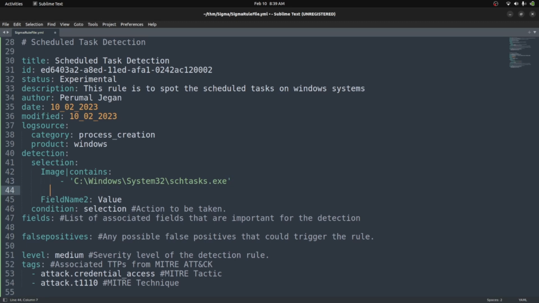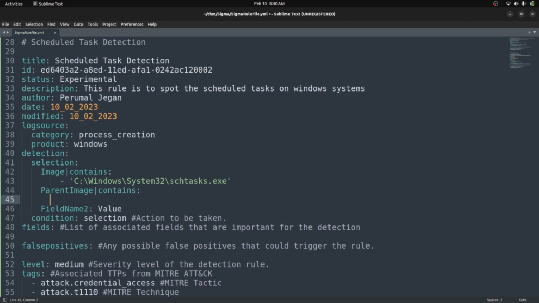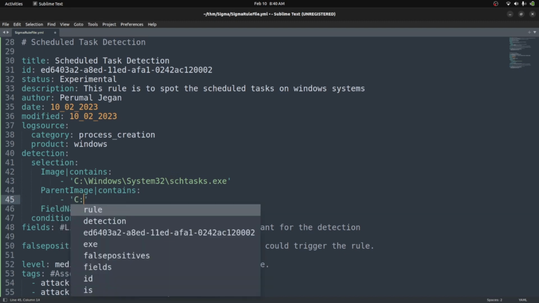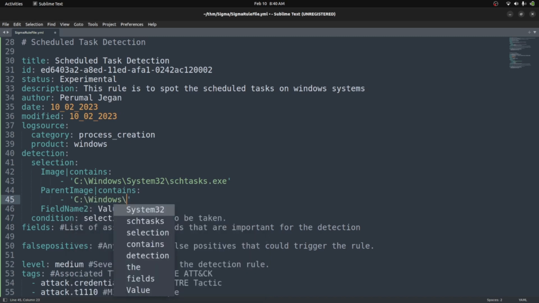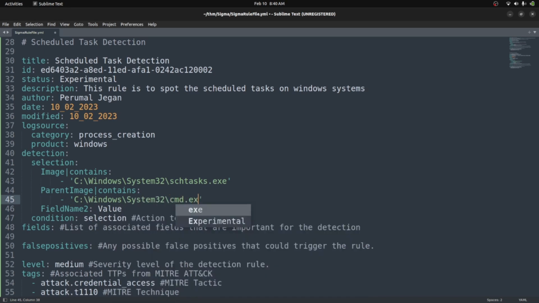And the next one is the parent image. I'm including this field because the scheduled task binary is spawned from the command prompt, right? So obviously the command prompt would be the parent process. So I am simply mentioning the command prompt path here, cmd.exe. That is the path for command prompt.